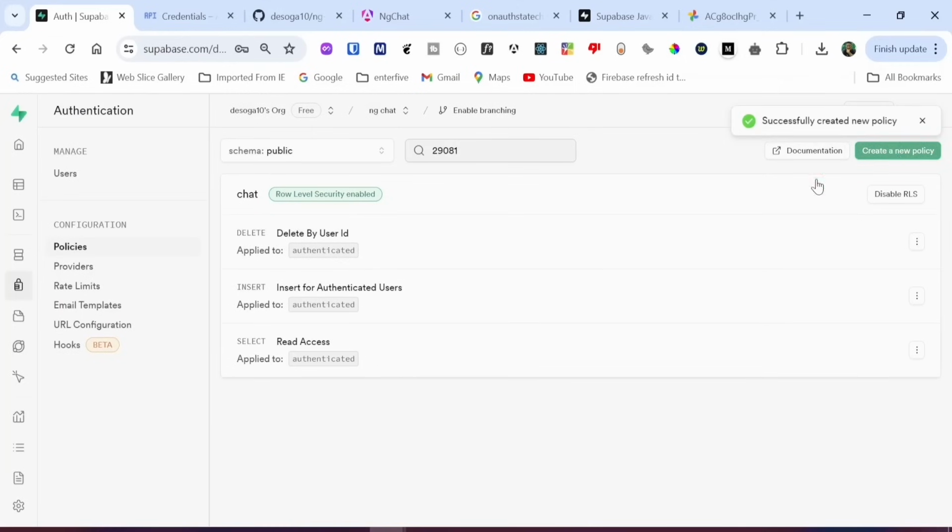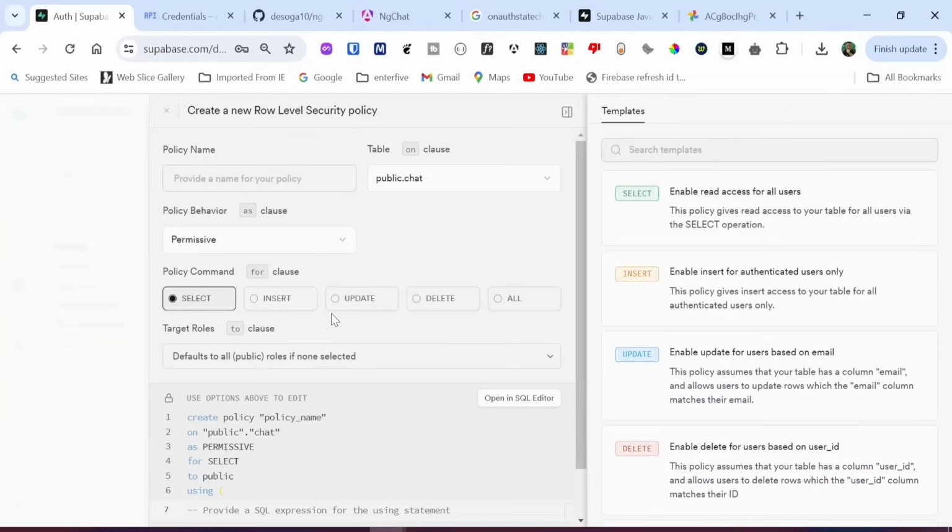And then the final policy we need to create is the update policy. Although this feature is not created within this application, for the sake of people who might want to integrate it into the project, I'm just going to create this policy.